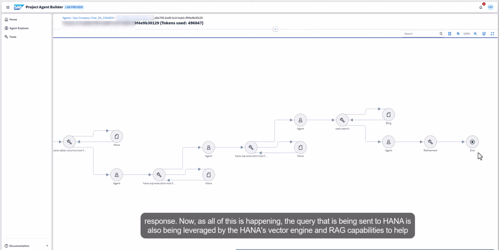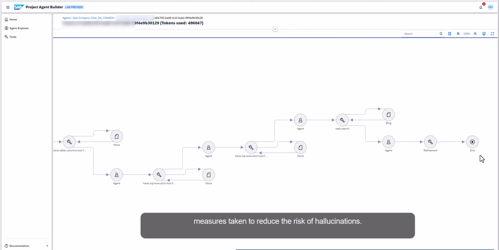Now, as all of this is happening, the query that is being sent to HANA is also being leveraged by HANA's vector engine and RAG capabilities to help ground the data to reduce the risk of hallucinations. So that when you have the results finally sent back to the agent for that final response and outcome, not only do you now have reliable results, but you can rest assured knowing that there have been measures taken to reduce the risk of hallucinations.